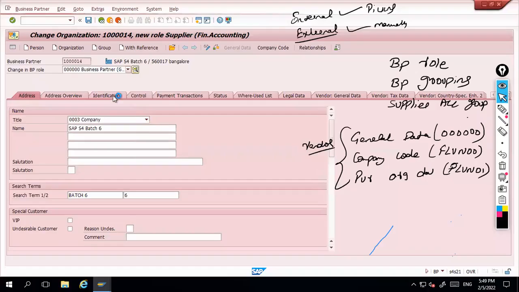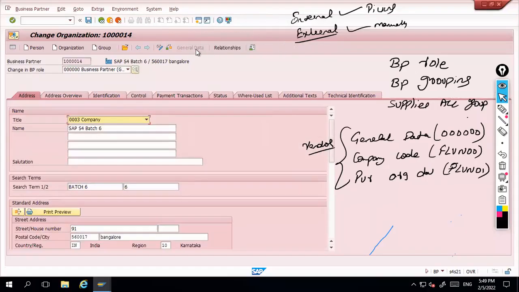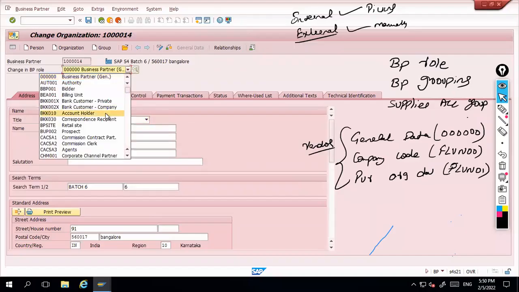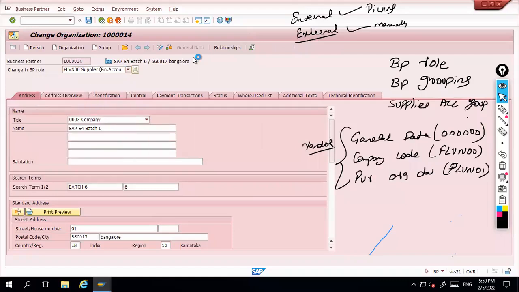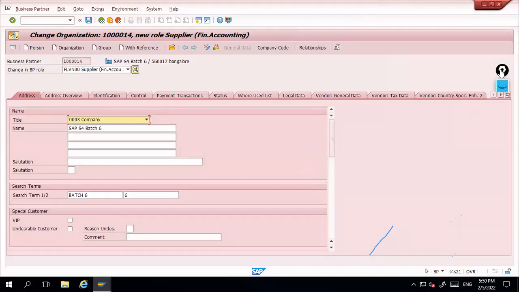When I'm in general data, I had only general data. When I select company code data, the new tab company code will get reflected. Now, in the vendor, I have address, overview, identification, payment transaction, all are the same, but I have different new tabs which got generated. What are those new tabs?